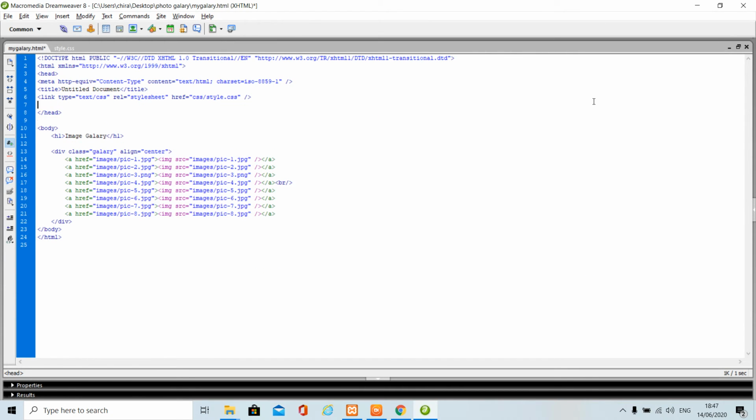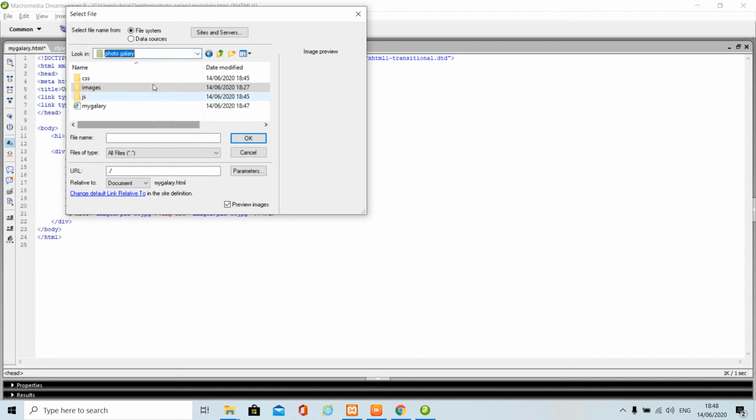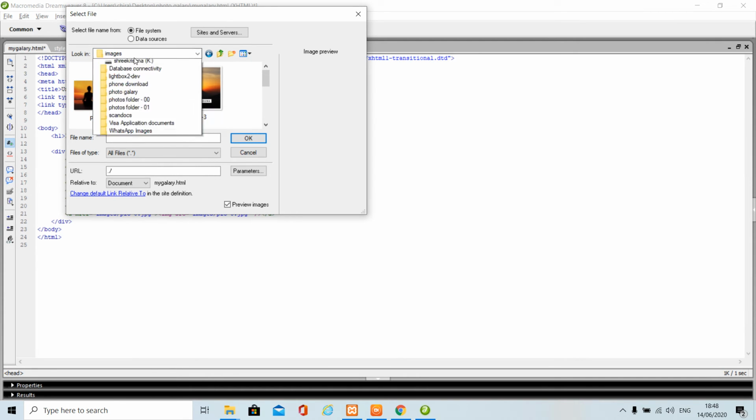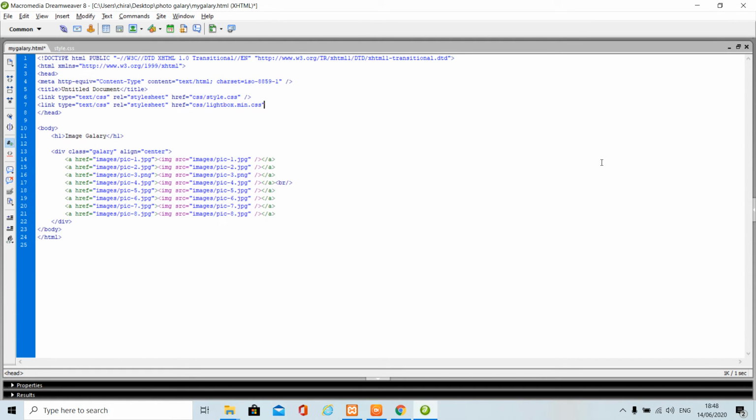So in our HTML file we need to link the lightbox.css which we have copied and pasted from the Lightbox folder. rel is stylesheet, href, go to the photo gallery, go into the CSS folder and select lightbox main.css.